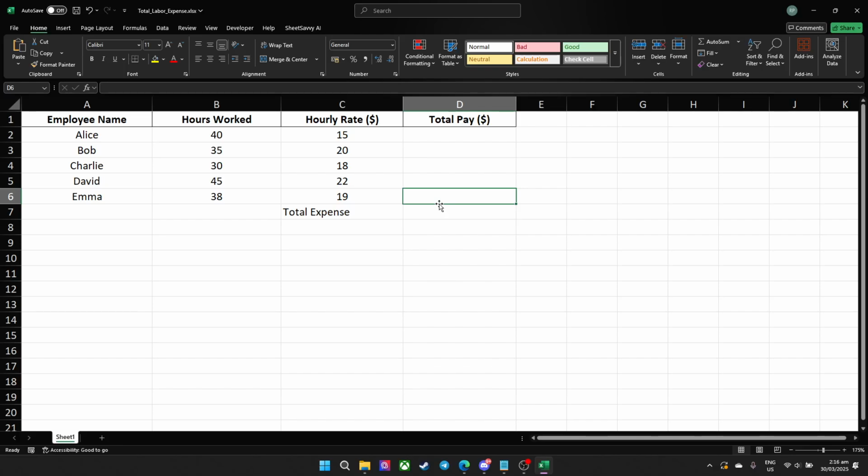In this short video, I'll show you how to calculate total labor expense using Excel so you can automate payroll calculations for remote teams. First, go ahead and select the cell where you want to calculate the labor expense. I'm going to choose this one.